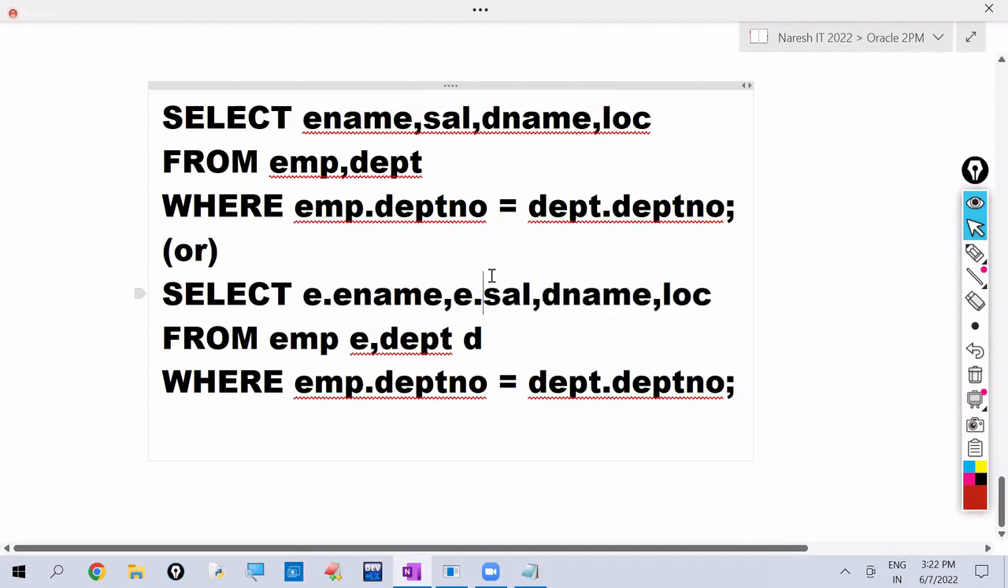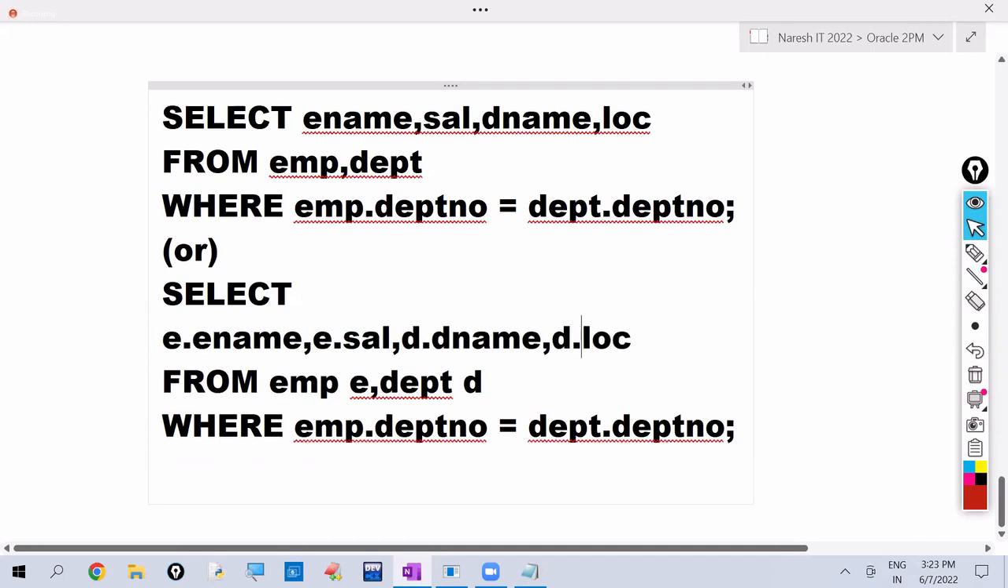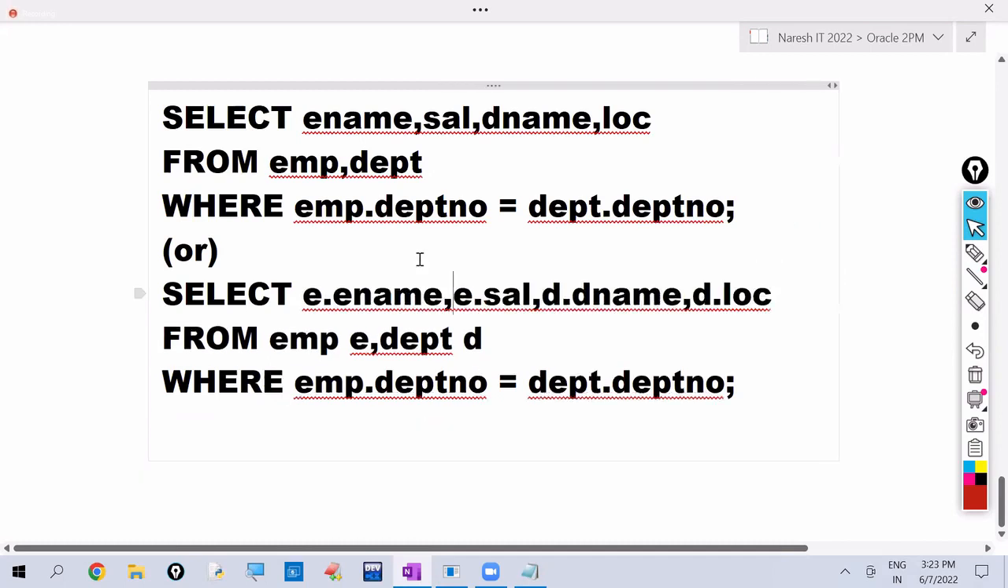Next, E.salary. Next, dname. In which table? Department table. So D.dname, D.location. So like this we write. If we write like this, is it executing or not? Executing, but performance will be degraded. To improve the performance, we are giving table aliases, and those alias names we are using. Without giving alias names also we can write like this.